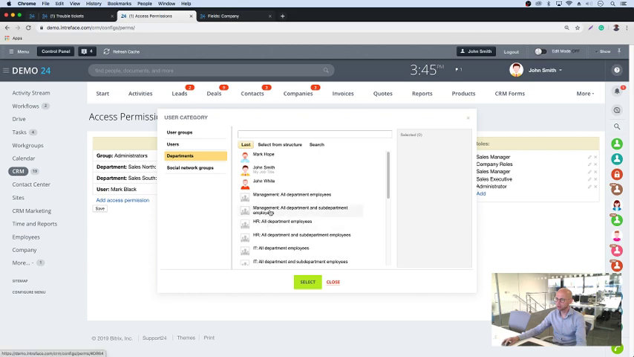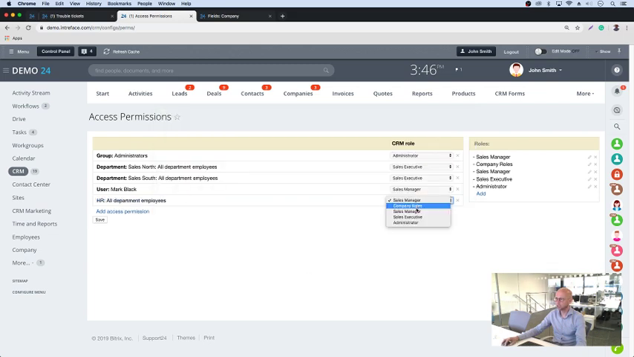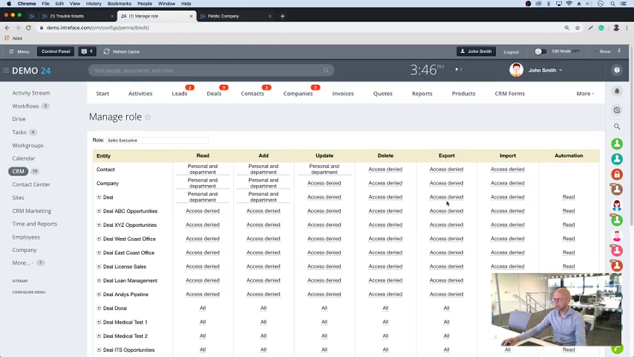You'd be looking at going, well, the HR department, all department employees for the HR, I'm going to give them this particular role or something like that. So you're doing it the wrong way around. You create a role first, but let's have a look at that role. Sales executive. Click in here to edit that role. You'll have some roles already created, and you can use those and edit those.